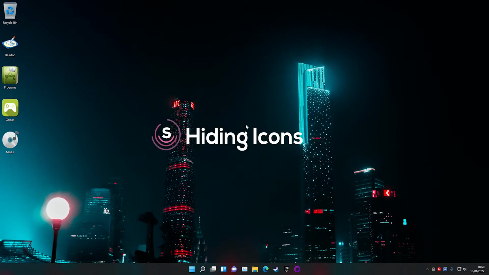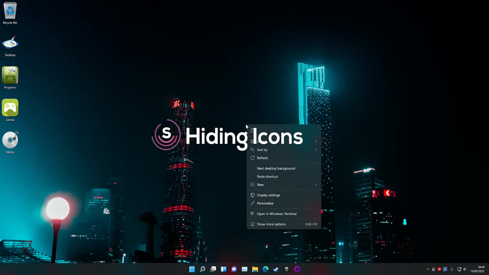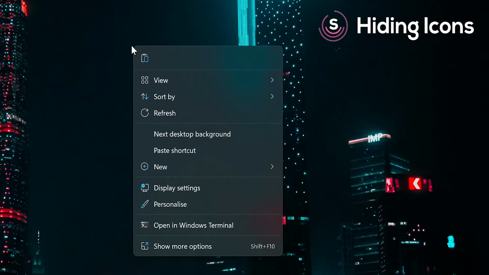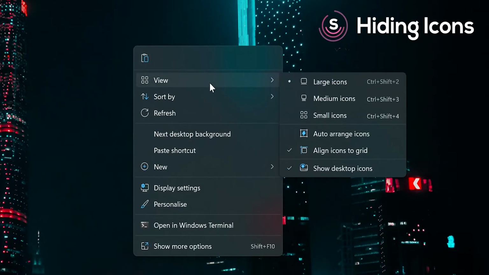In Windows 11, there's now an option to hide everything that is on your desktop. So you can right click and that'll bring up the context menu for the desktop, and then we can go into the view options, and under there's a handy little icon that says show desktop icons. Currently that's ticked to show that I want to see my desktop icons.